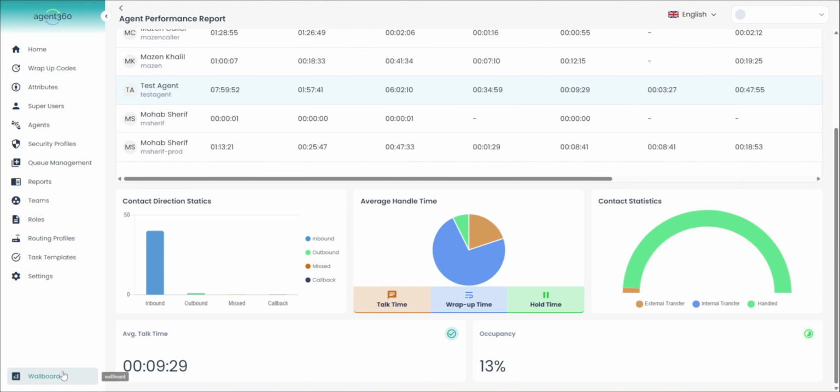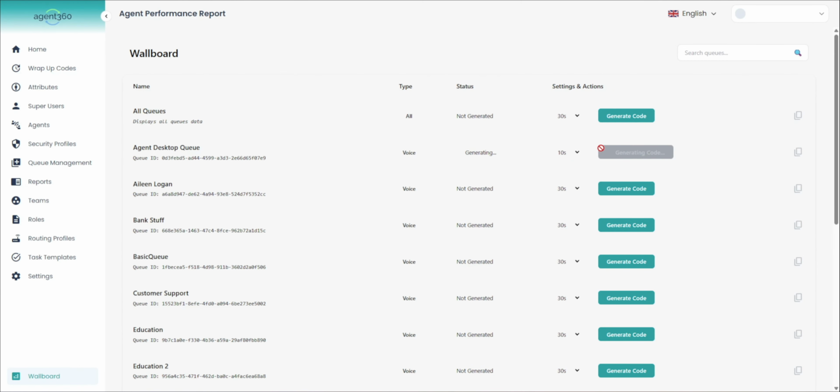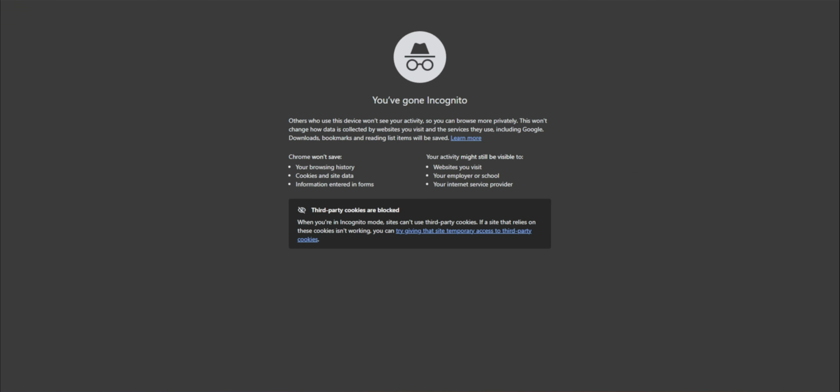Lastly, admins have access to the wallboard, which can generate a one-time link that is a dynamic slideshow showcasing key metrics for specific queues or all the queues at once, which is perfect for live monitoring and making data-driven decisions. So I'll change the time for this demo to be 10 seconds per slide, and I'll generate that link. Once the link is generated, I'll go ahead and copy it and paste it into a new tab. And they'll access that link.